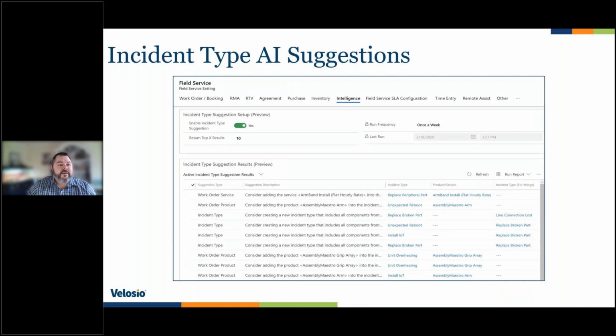Another one is incident type suggestions. I mentioned this earlier. This is where you go in and say, I want you to start tracking my incident types on all the work orders and start giving me suggestions. As you can see in here, it gives you suggestions down here. This is adding a service, so it's saying, when you do this incident type, you should have this armband install included in that incident type. Same with products. They can suggest products that should go on those incident types as well.